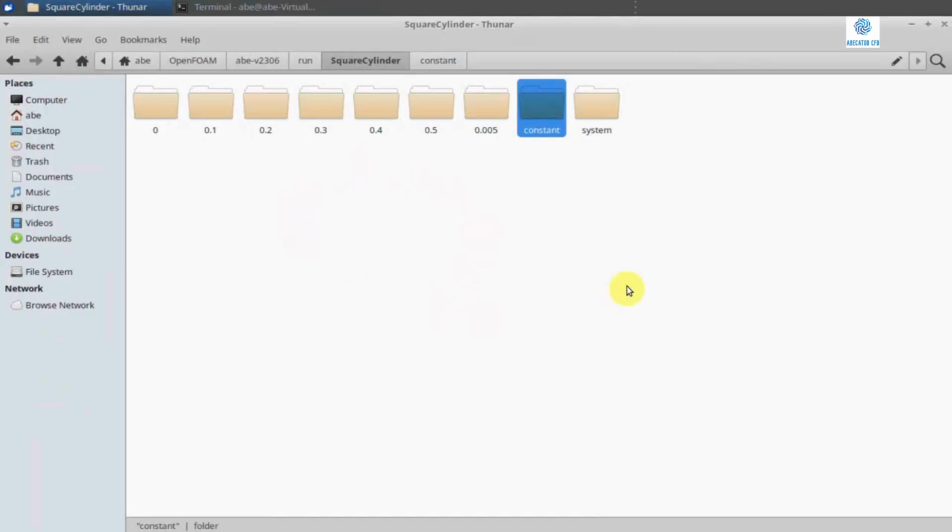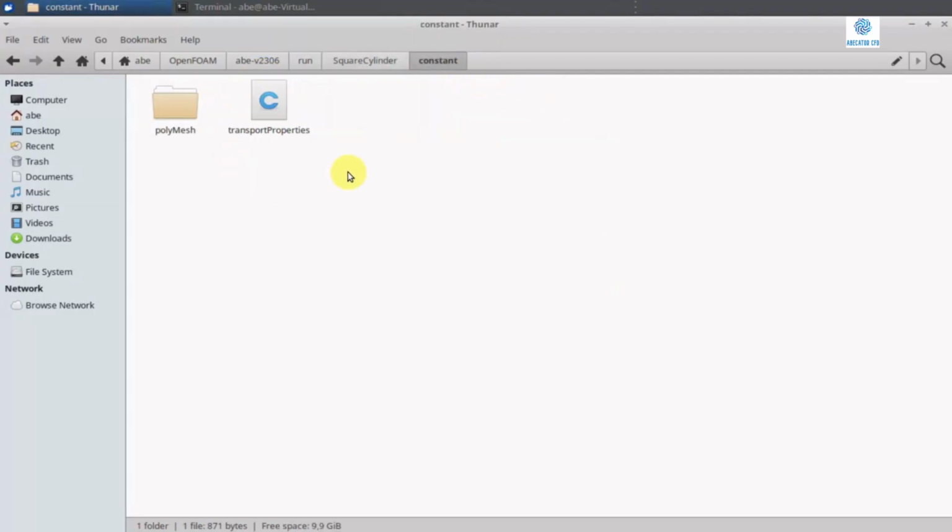Now that we're here, let me give you a quick recap of what just happened. Let's walk through the key steps. First, in the constant folder, since this is a steady laminar case, we kept everything very simple. In that folder, we only need one file, transportProperties, and nothing else for the physics setup.